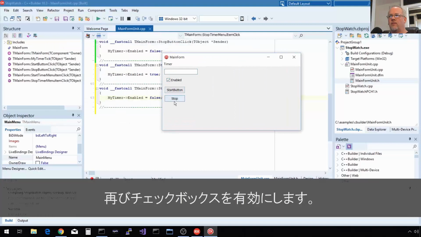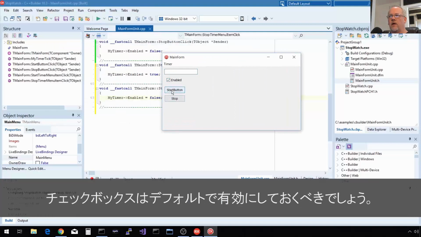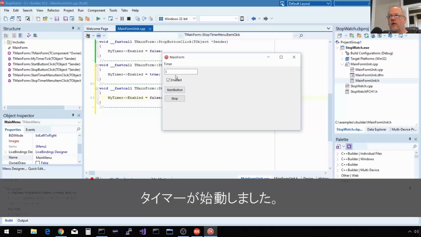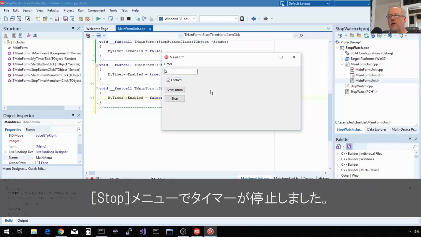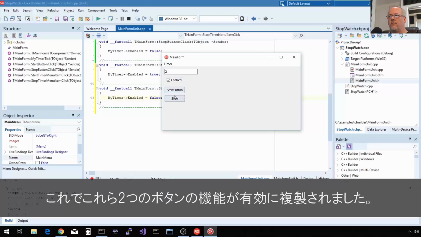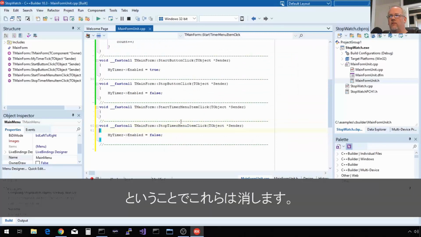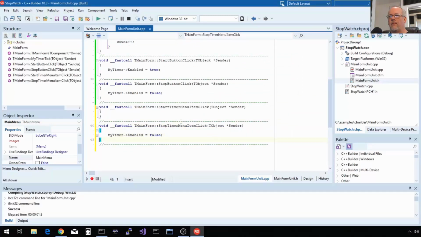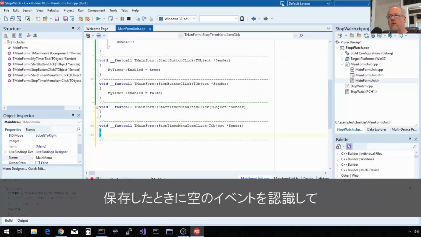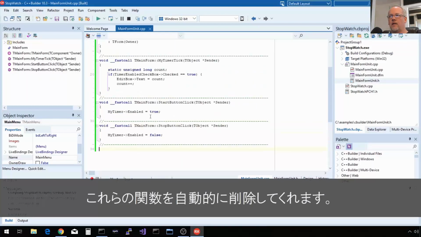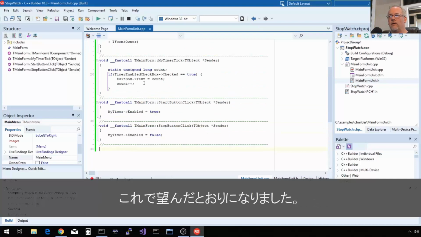So again, need the checkbox enabled. I'll go ahead and enable that checkbox by default, but let's do our start. Our timer starts, stop, our timer stops. So we effectively duplicated the functionality of these two buttons. That's kind of silly. So let's remove these two. Let's remove that copy and pasted code. When we save the document, it's going to know that our events are empty and just delete those functions automatically, which is fine. That's what we wanted.